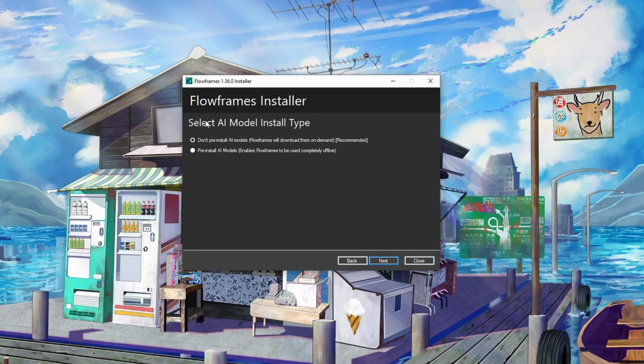And then it'll ask if you want to install all the AI types or just when you need them. So if you want to use Flowframes offline when your computer is not connected to the internet, select this bottom one and it'll download all of them, or select the top one and it will only download them when you need them or use them for the first time. I'm just going to choose this one because this is fine for now.